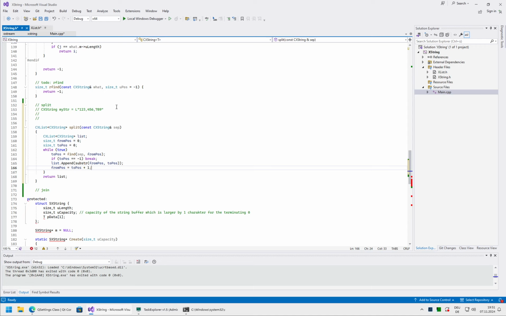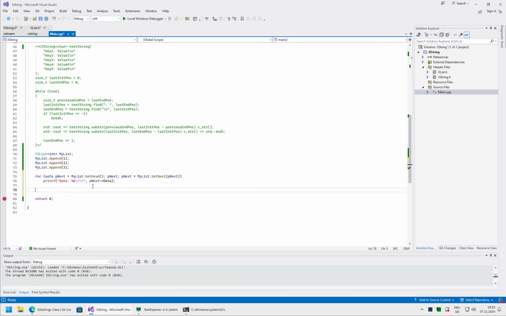List append substring. Now we need a test case in main and see if it works. No, as in the example, yeah. Now we just need to fill it in with something.